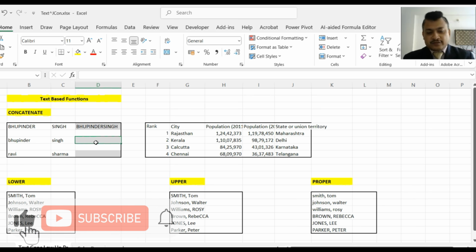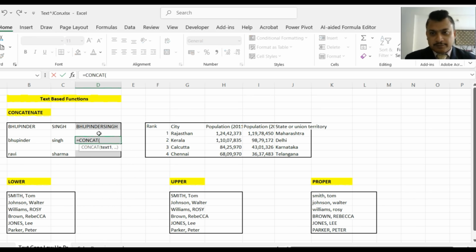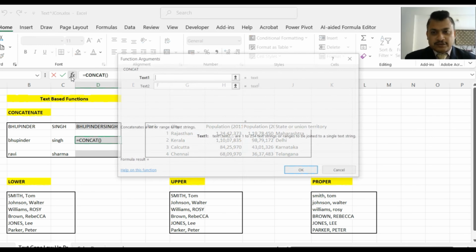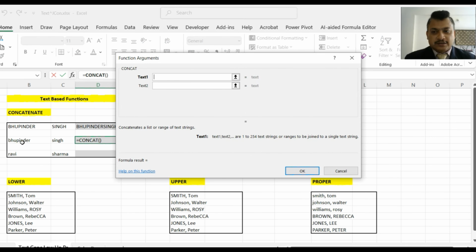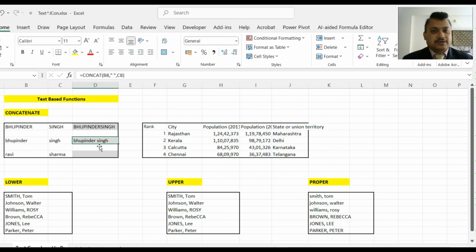So for giving the space, how to do that? Again, use the same formula, concat, hit tab, then go to fx and then select text on this one, and then again come here, put a space bar from your keyboard, single space, and then come here on C and click OK. So now you can see one gap is there, right?